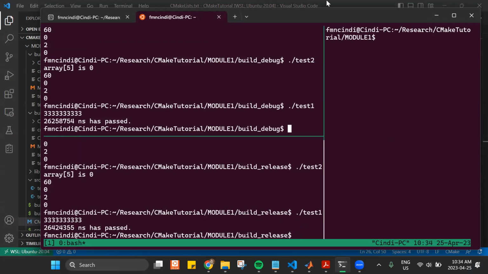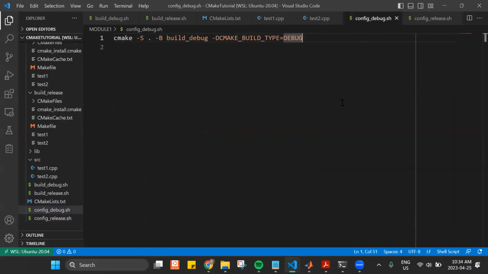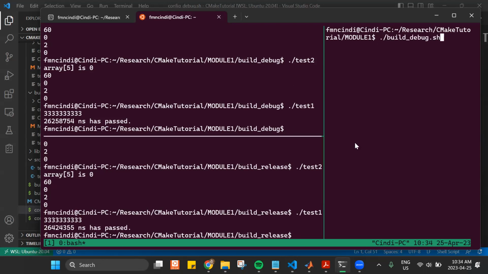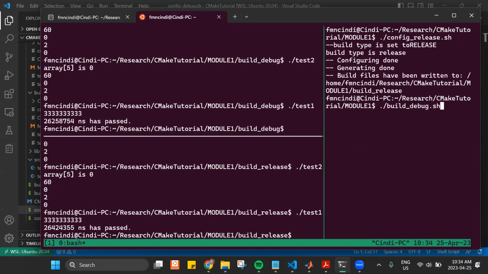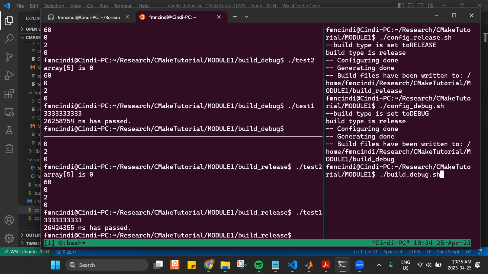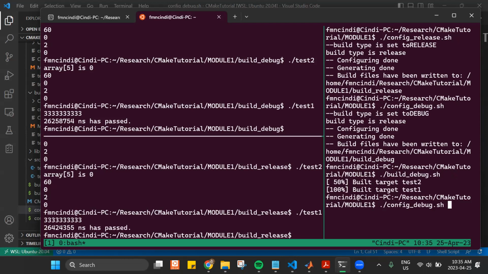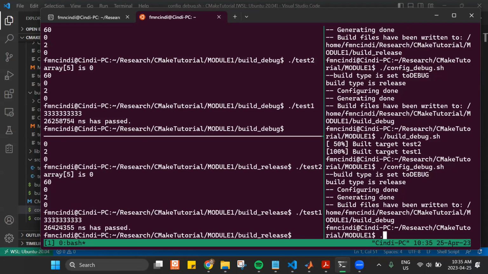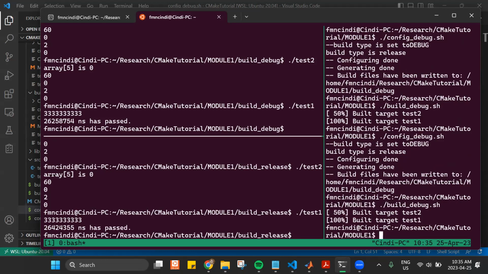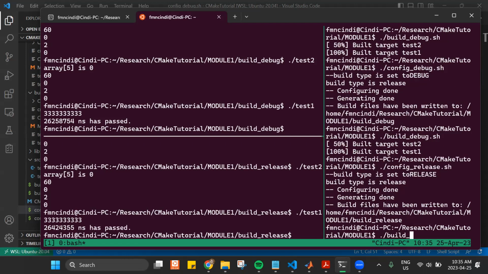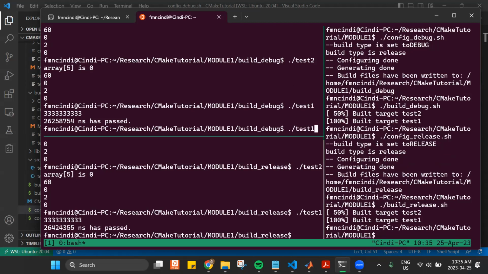You may want to check. Can you run the config again? Config debug and config release. Oh, sorry, you should run config debug and then build debug. So there is an order for this: you set the flag with config debug and then build debug, and then config release and build release. Then test it again.